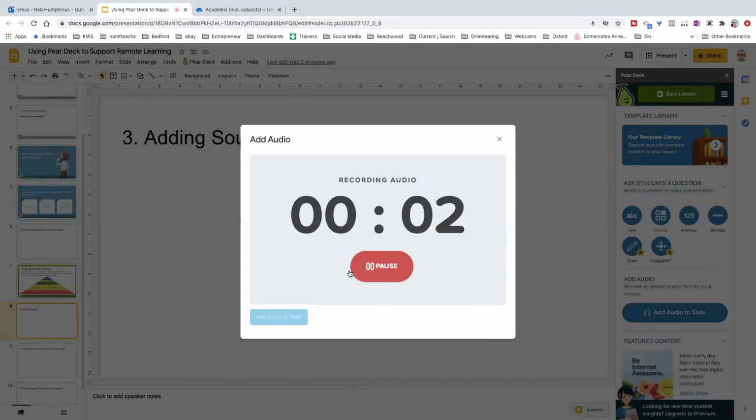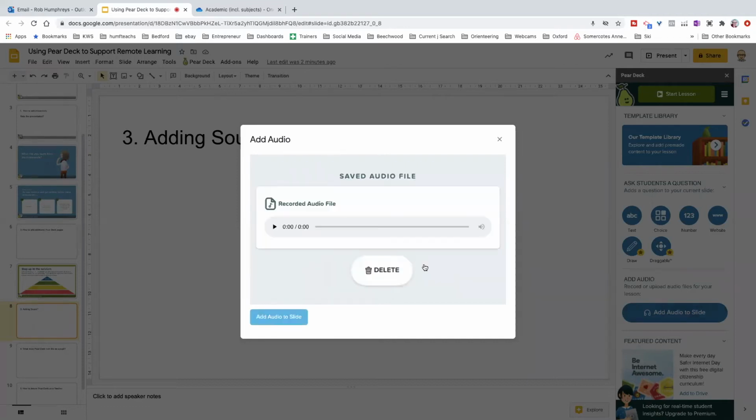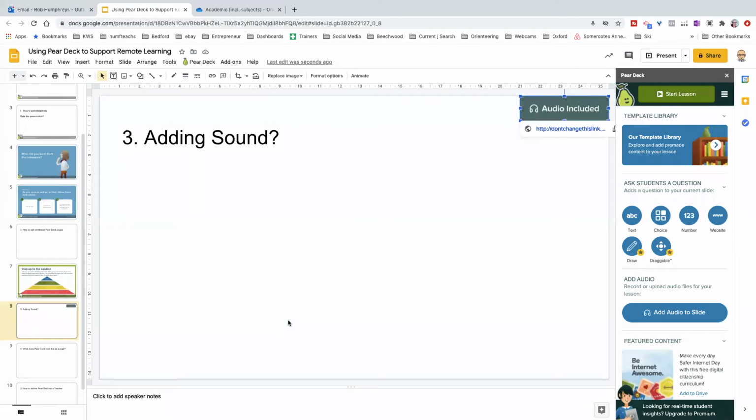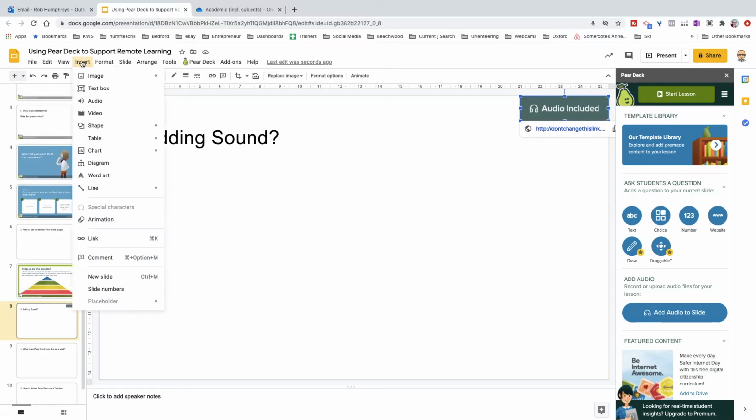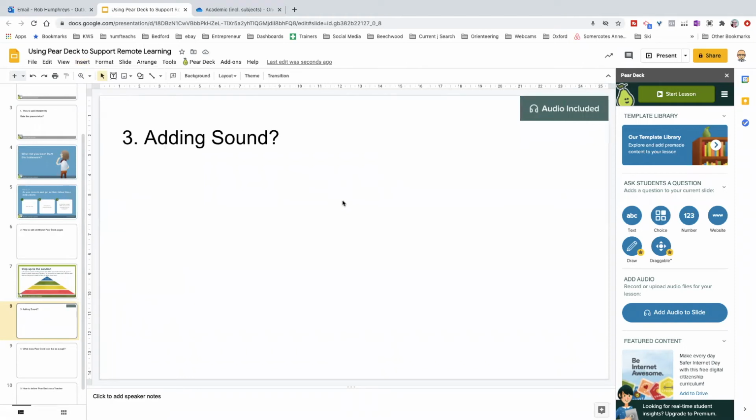You hit record, and then you add the audio. Hit pause, and then it will go into the slide, and it will play there and then on the slide. Now, I would only use that if you're not going to do a live Zoom lesson, and these are set up for live Zoom lessons. But when they play it now, that audio will play. Whereas if you did it on Google Slides, it just is rubbish, and you can never get it to work. It was a real pain.